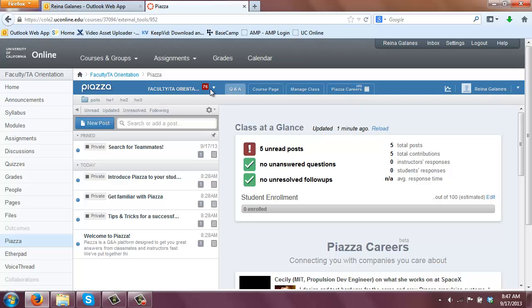So it's a good quick way to see how much activity there has been since you were last on your particular course site. Then we have the Q&A, that's this main dashboard site, a tab for course page, another one for manage class, and a new tab that Piazza has under development for careers, and it allows users to see what's going on with people outside of Piazza and outside of UC who are using Piazza.